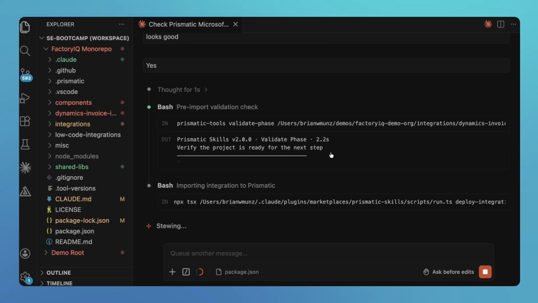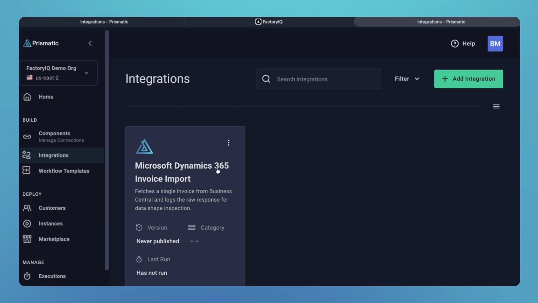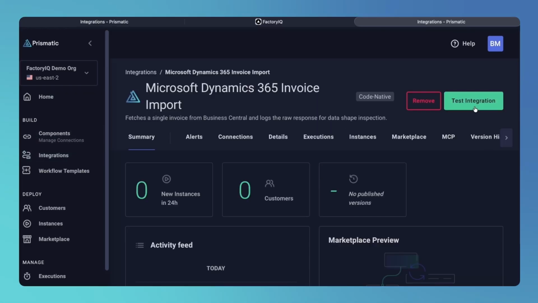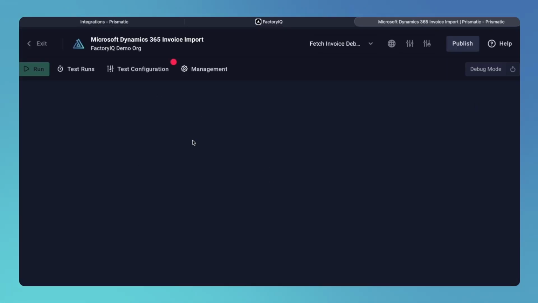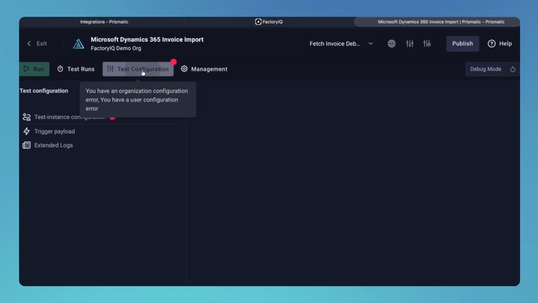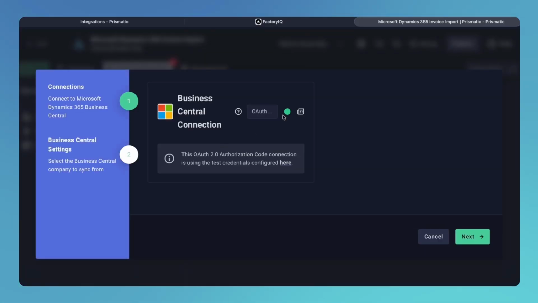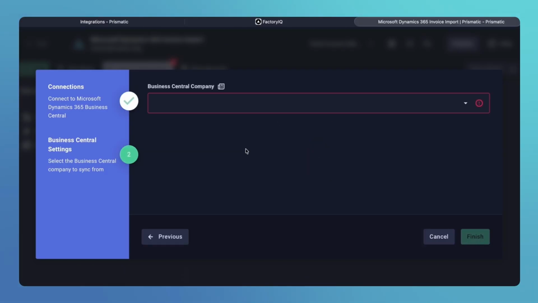Looks like Claude is wrapping up, and so now we can see that the integration has been successfully created. And so let's set it up to use it as a test integration to get back that single point of data from Dynamics 365. So we're configuring our new integration against our test environment.